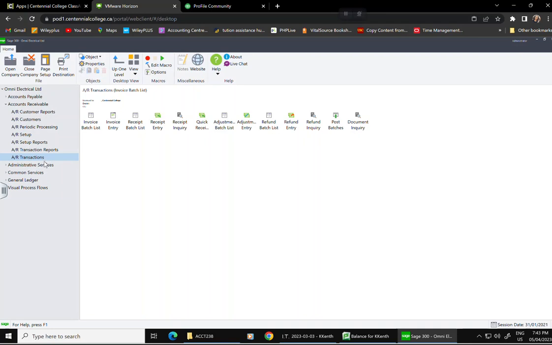When you're posting an opening balance, again, it will be done in the AR transactions. Under AR transactions, we have an invoice batch. If you want to do one entry, it's an invoice entry. If you want to do one receipt, it'll go under the receipt entry. If you're doing a batch, it will be under the receipt batch list. There's also the adjustment batch list and adjustment entry. If you're doing one adjustment, it will go under the adjustment entry. If you're doing more than one adjustment, it will go under the adjustment batch.